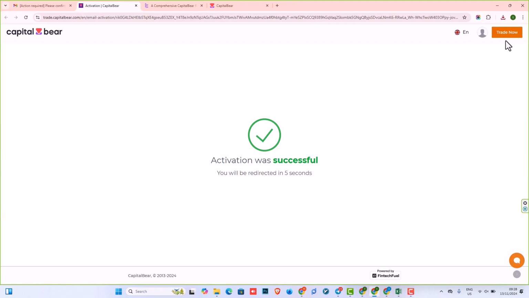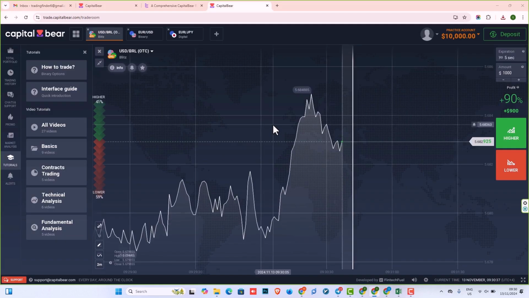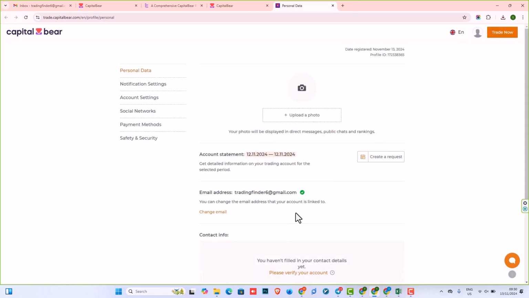By clicking the Trade Now button, we return to the trading cabinet. The Profile section, the Personal Data. In this section of the broker, you can see that your email has been accepted and confirmed by the broker.